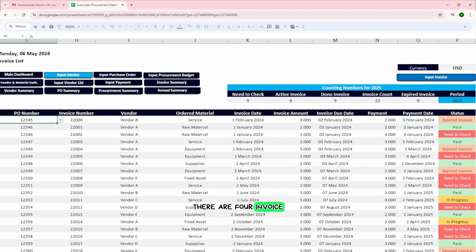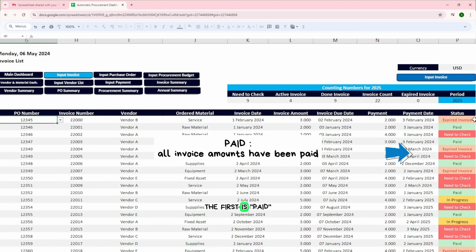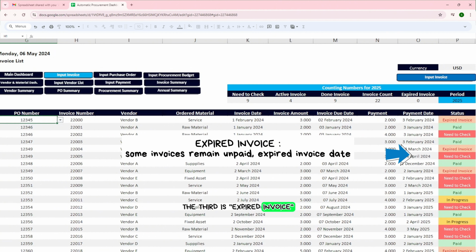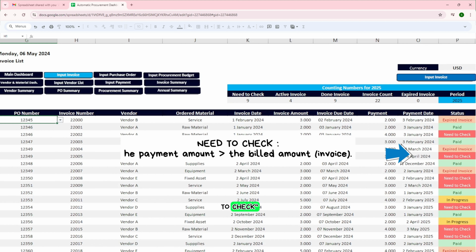There are 4 invoice status categories. The first is paid, which signifies that all invoice amounts have been paid. The second is in progress, which indicates that some invoices are yet to be paid but are within the invoice term date. The third is expired invoice, which denotes that some invoices remain unpaid and have surpassed the last invoice term date. The fourth is need to check, which suggests that the payment amount exceeds the bill amount or invoice.